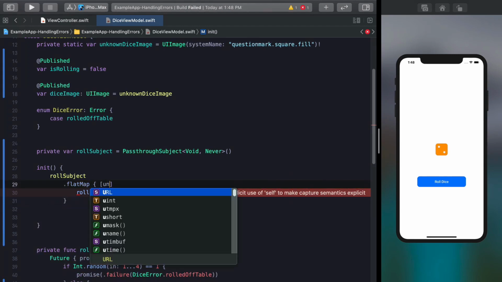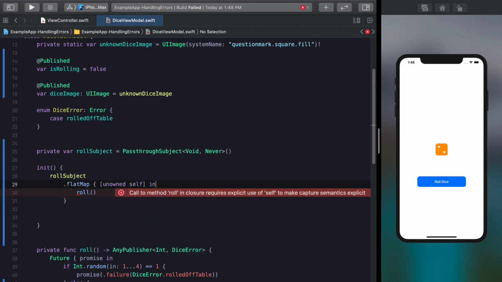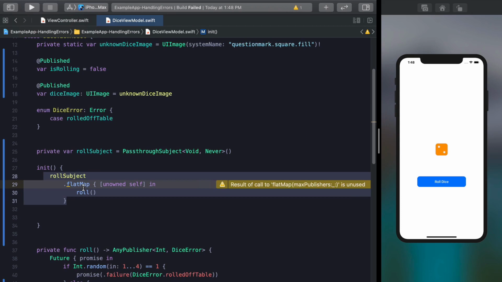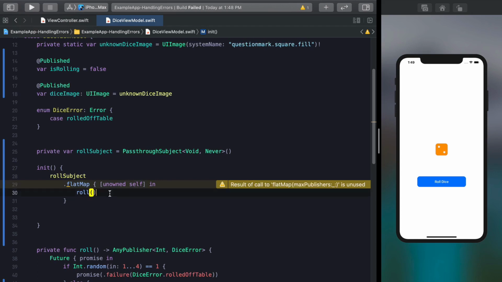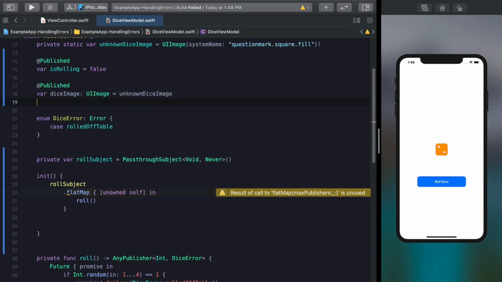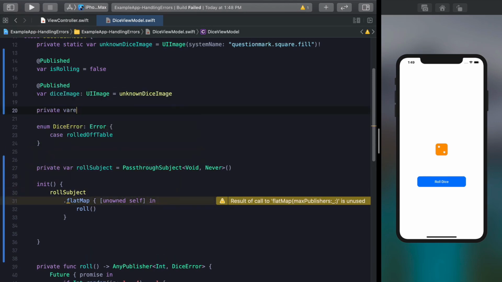Okay, so let's add unowned self here so that we can avoid a retain cycle. This whole chain is being retained by self, or will be. So in order for us to use self inside the block, we have to use unowned self there. What we've done now is transform this into whatever this is producing, which is an AnyPublisher of Int and DiceError. Now I want to take this Int and assign it to a publisher. And we can even make this publisher internal.